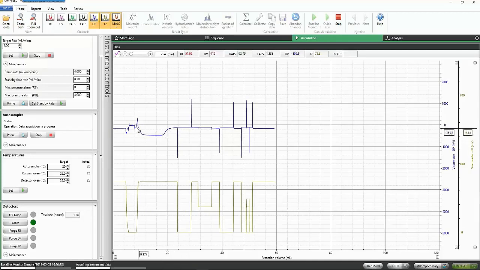This was the water coming through and filling up the delay column. It's got a slightly lower viscosity than the buffer, and so there was a negative dip in the DP which continued until the delay column was full, and then it went back to baseline. In the viscometer, this dip, or it could be a rise, but this period in the viscometer is what we're most interested in.